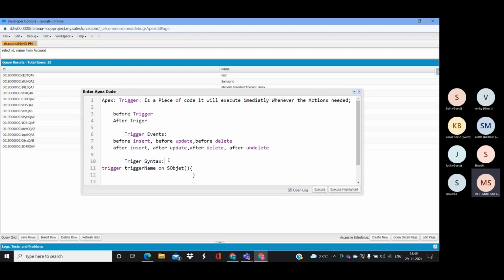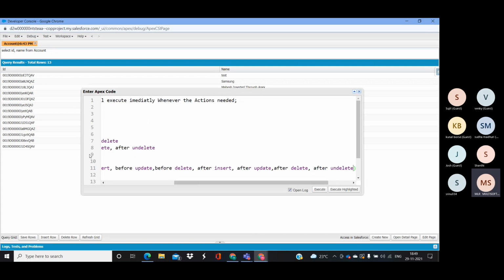We can create multiple triggers, but for best practice, we should go with a single trigger only. So that's the reason we add all these trigger events inside the brackets. Inside these brackets, for best practice, we should write all the trigger events. So basically, this is the syntax for the trigger.